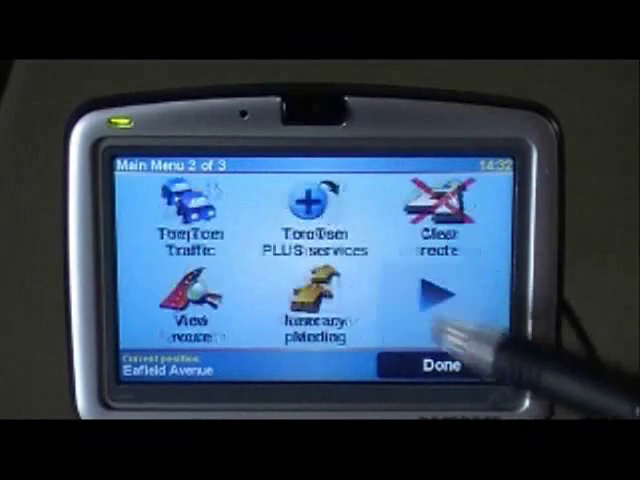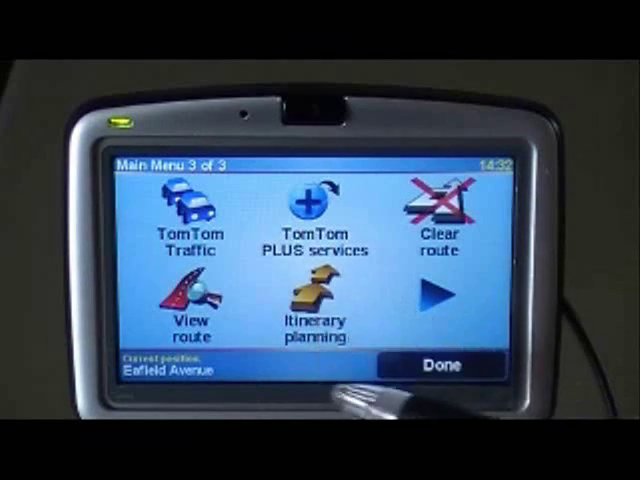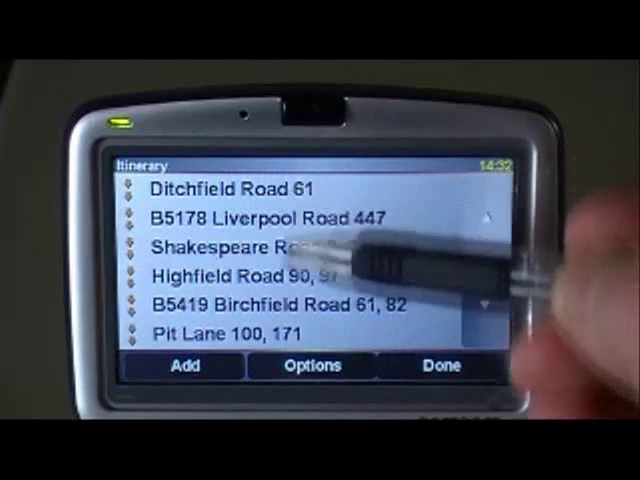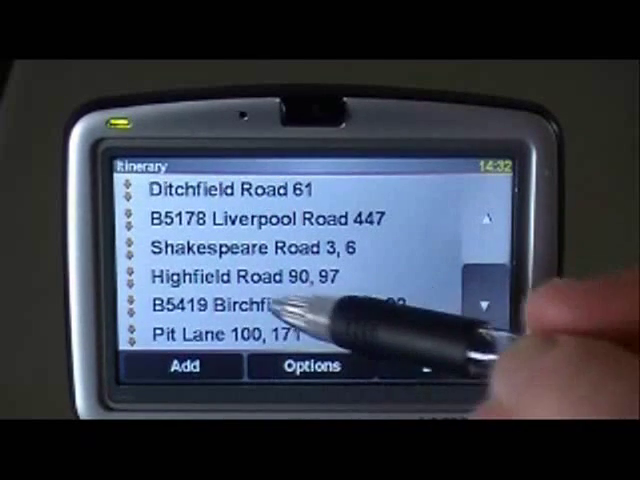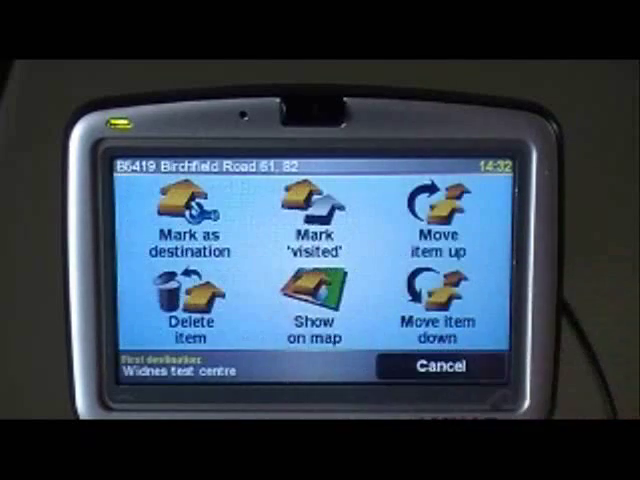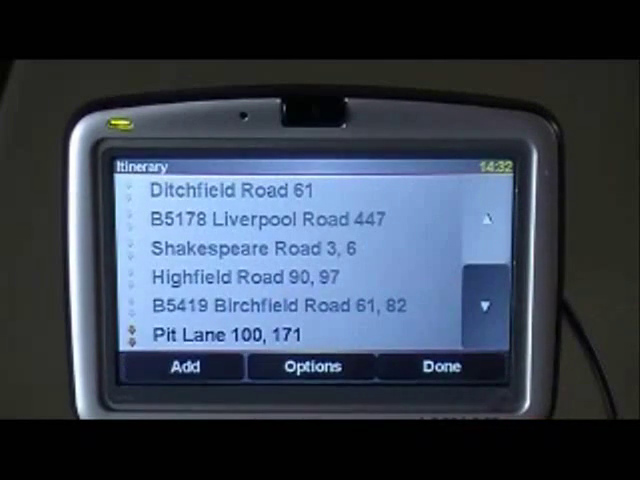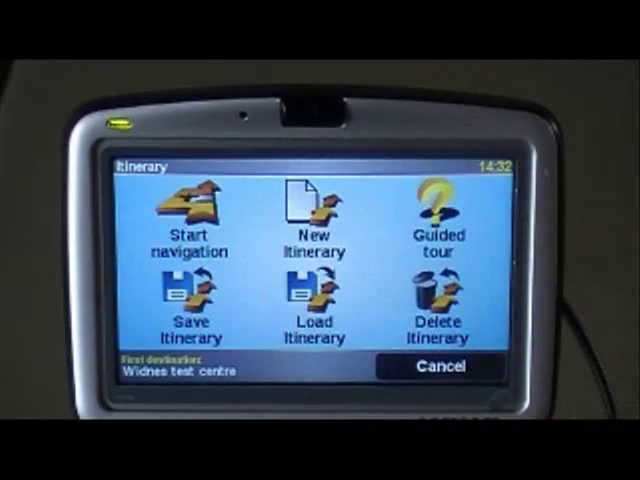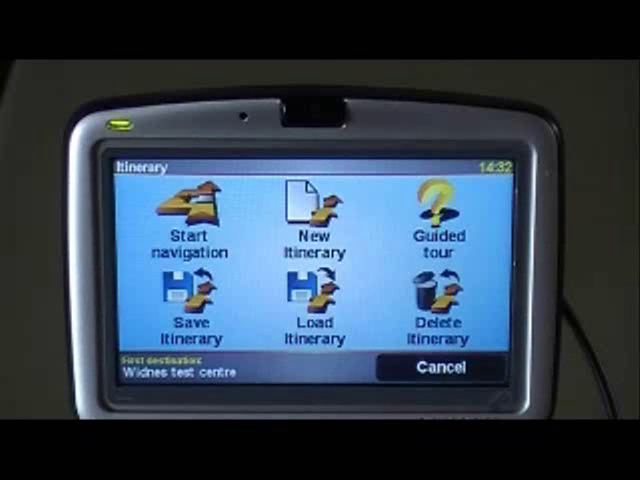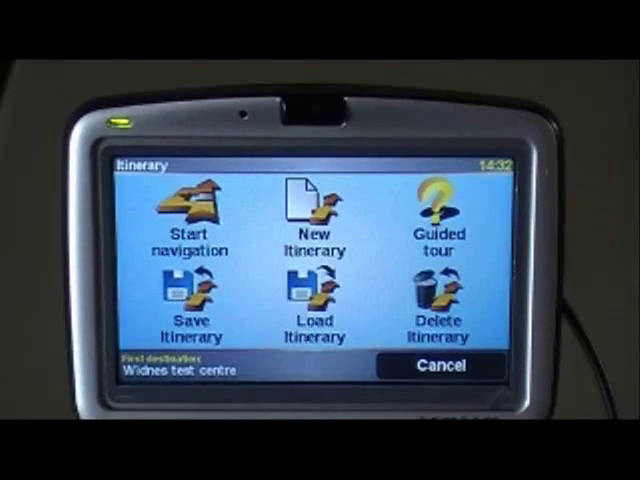If you don't want to start a test route completely at the beginning and you want to start part way, another thing that you can do is click on Birchfield Road, which is part way round, mark visited, then start navigation, and it will start the route from that point and take you back to the test centre again. Anybody got any questions, you can always give me a ring or drop me an email. Thank you.